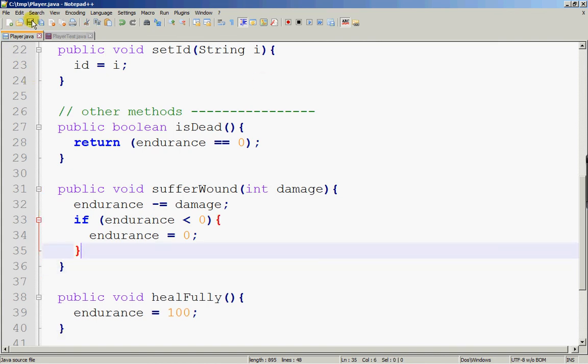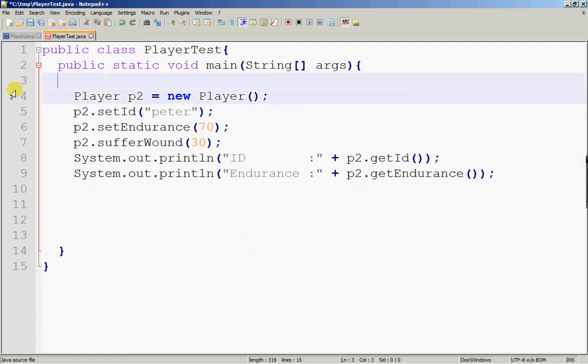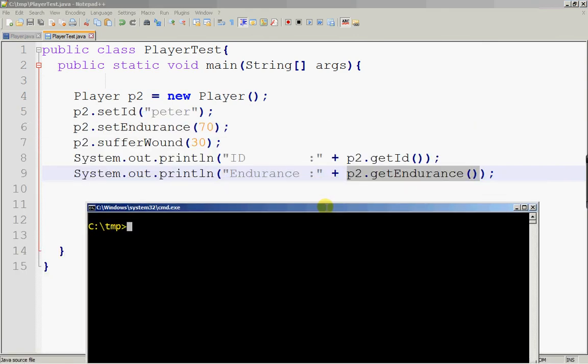Okay, so let's try and run this and see if it works as expected. I'm dealing with P2. Let's get rid of P1. I'm not interested in P1 in this case. So Peter, player 2, P2, will have an endurance of 70. You get a wound, alright. As a result, I will expect this to print 40. Let's see if this works as expected. Yep, everything works as expected. So this is methods.